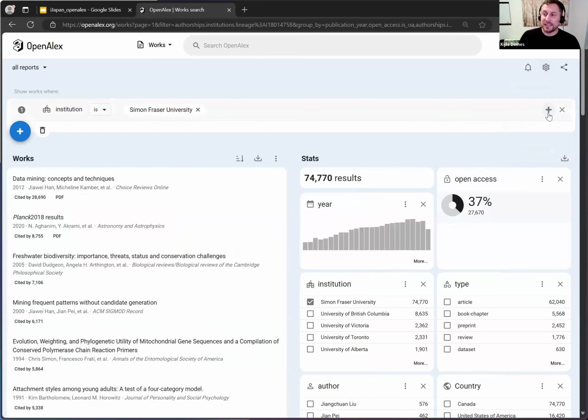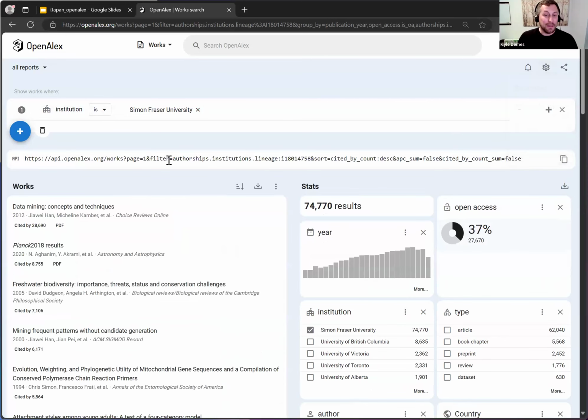So the first is that at any point, you can understand what the API query underneath the user interface is. So you can see here, this is what the API call is that makes this website. You can also do that here. So view an API. But let me show you an example.